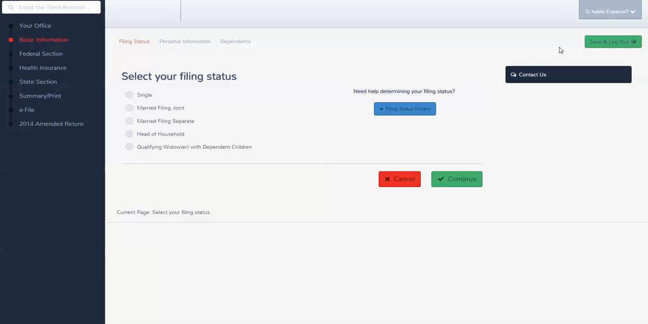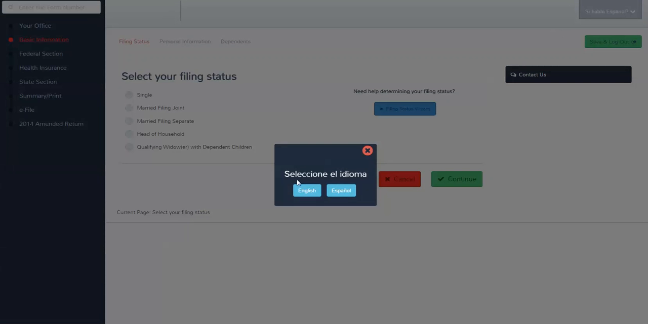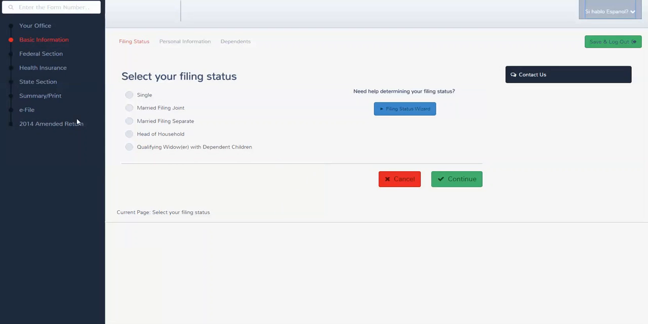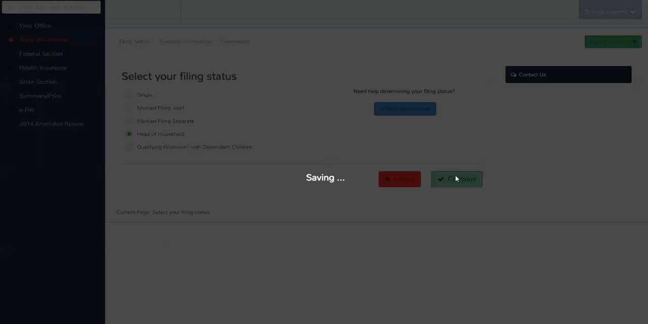Something to point out real quick. Si habla español. If you are a Spanish-speaking individual or more comfortable in Spanish, you can switch the entire screen from English to Spanish with one click of your mouse. I'm not going to do that now because I don't speak Spanish, so we won't do that. We're going to click head of household, a very common filing status, meaning you're going to have a couple of dependents attached to that. Click continue.